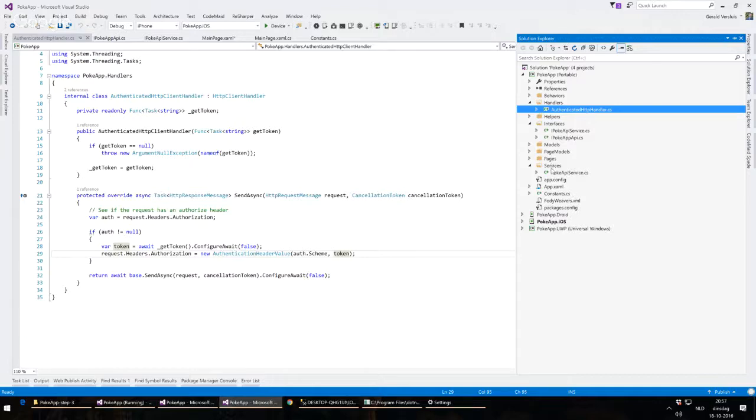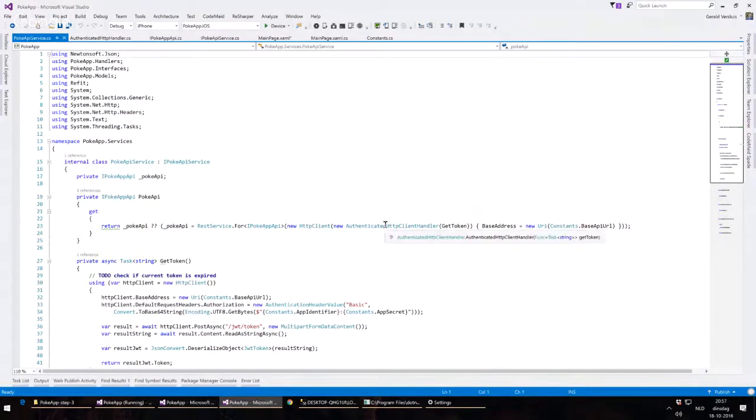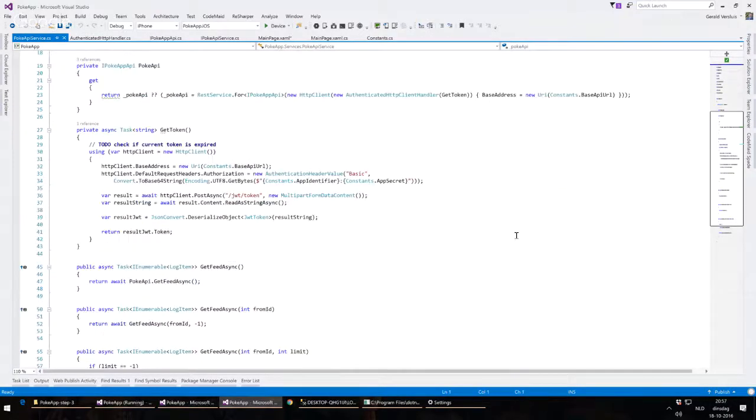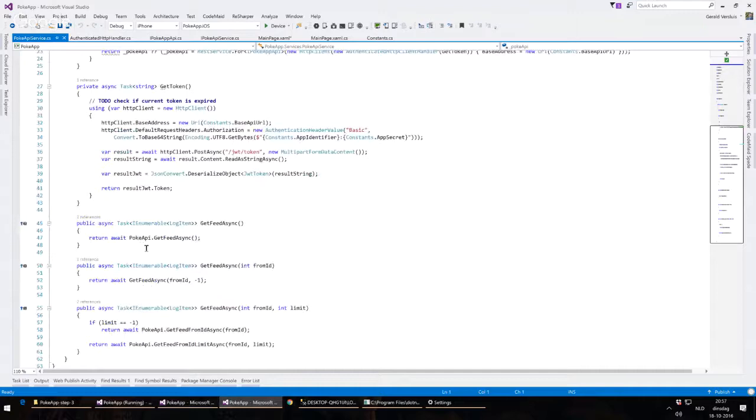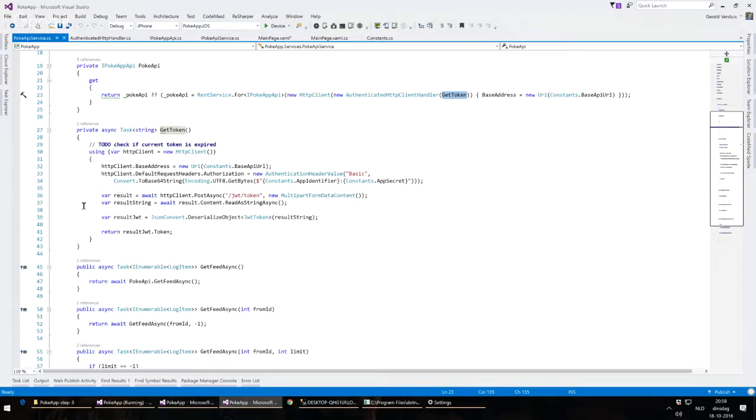Yeah, where do I set it up? Oh, yeah. I've created a service to handle all the backend calls because we still need to call the Refit interface. The way we do that is we just have the interface here as a property, and we check if it's null, we get a new one. And here we see that it defines a new HTTP client with our new authenticated HTTP client handler and a method to get a new token. Also, we specify the base address so it knows at what address it can find the endpoints. So we have the get token endpoint here.